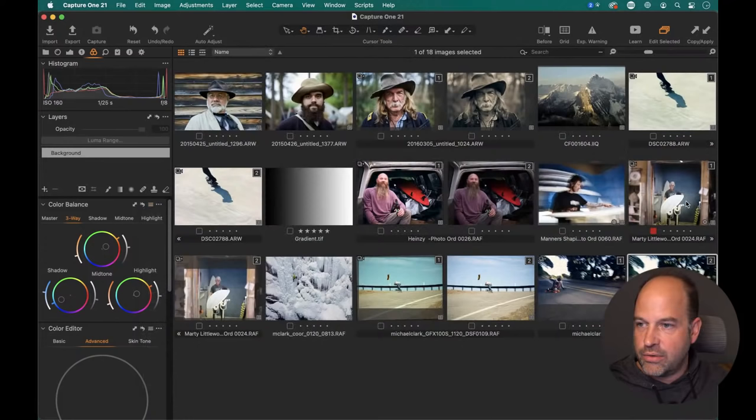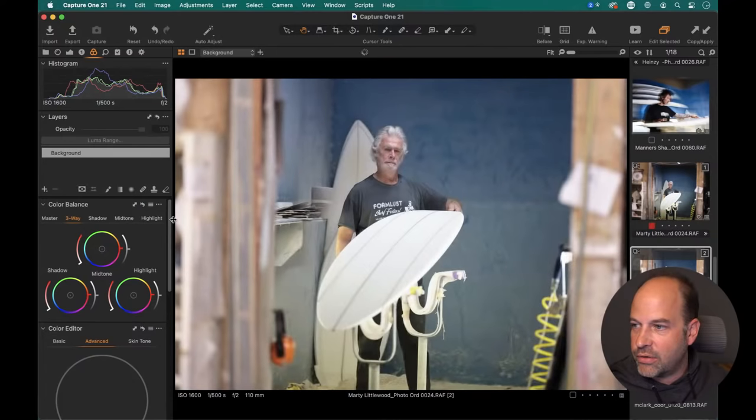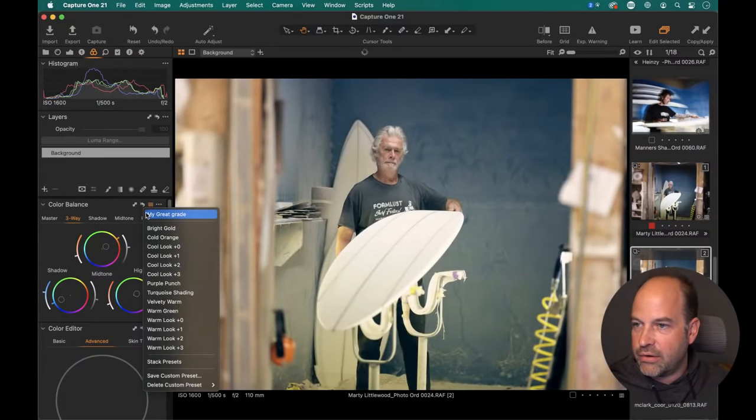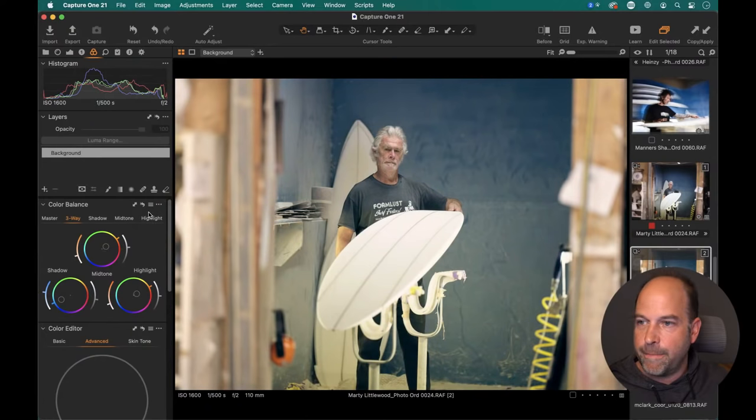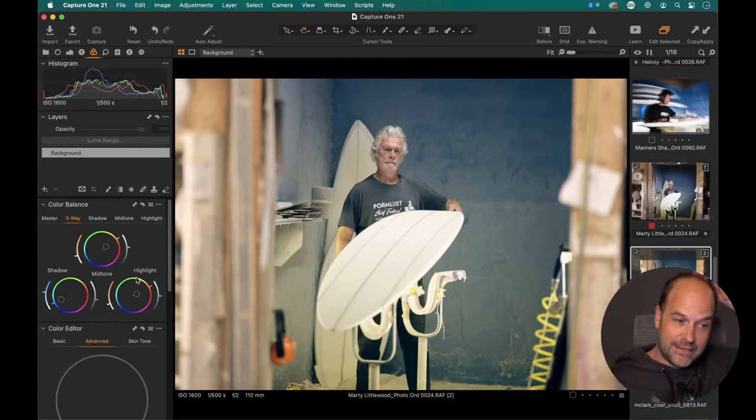So I can go to any other picture. Let's go to this fella. Don't know if it's going to work on this shot, but let's try. My great grade, and away we go. Actually doesn't look too bad. But just be aware, as Dominic pointed out, different photos have different dominant colors, so not every color grade tends to be universal, but often it can be a great starting point.